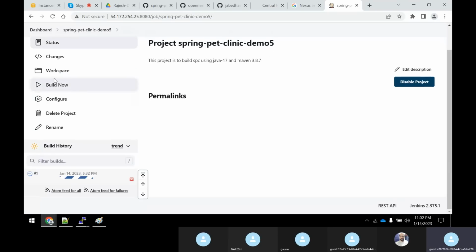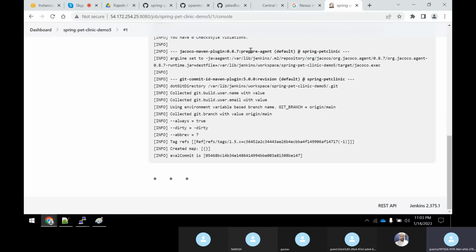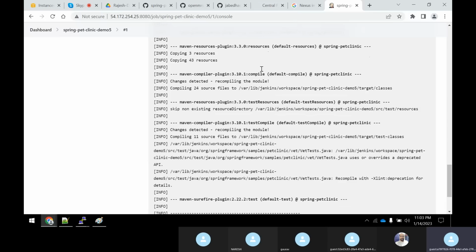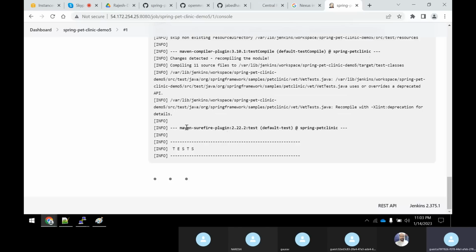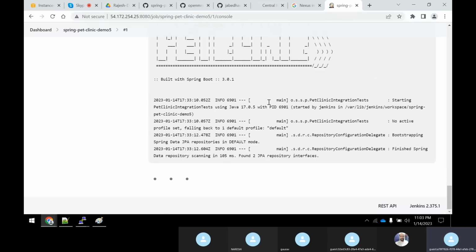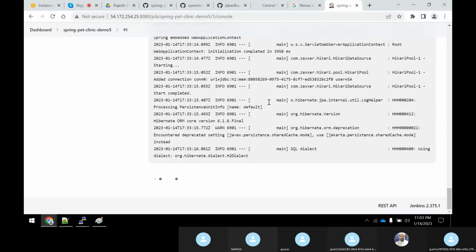See, if you click on build now, it is building the project. It has already downloaded from the Git, and then it is trying to do an MVN compile, sorry, MVN package. Now, see, the test results are getting passed, unit tests are getting passed, and finally it will show you the success, right?